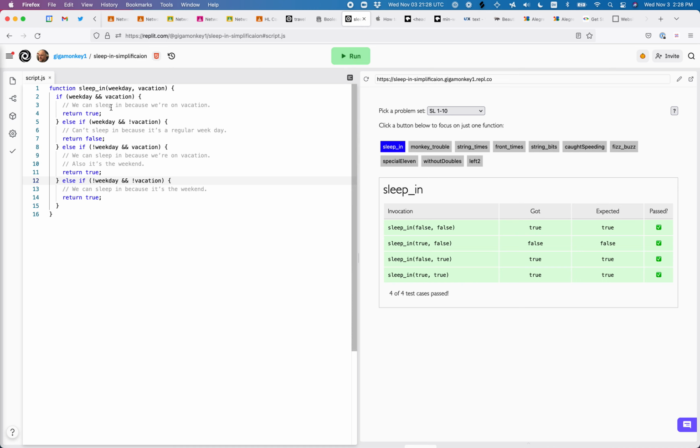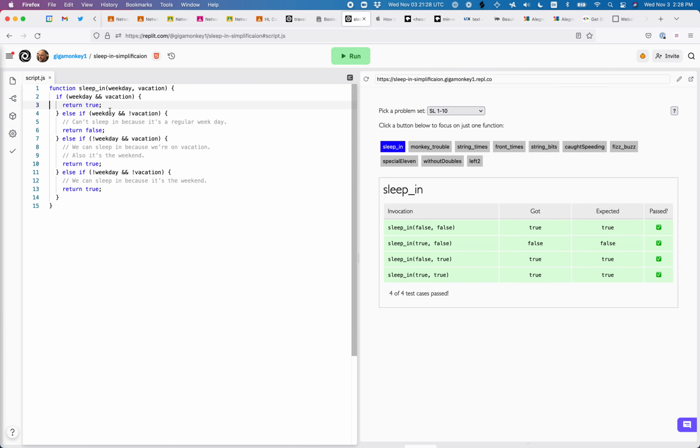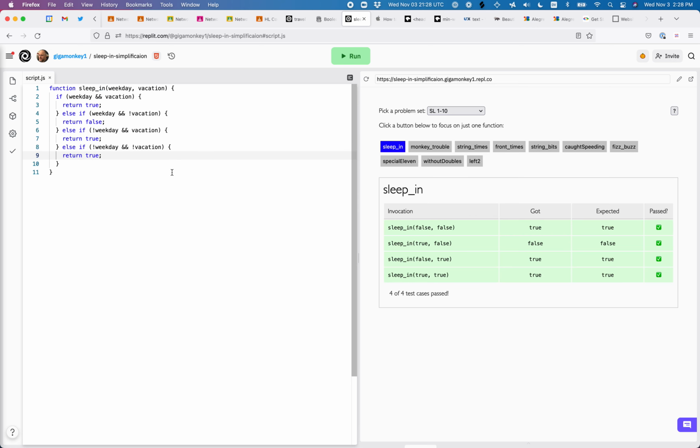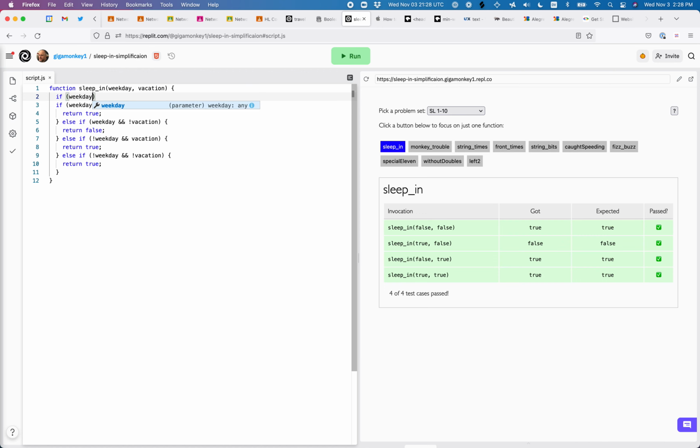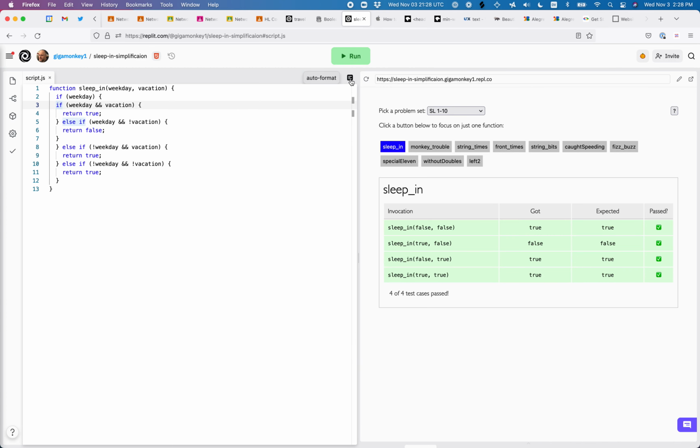Okay, I'm going to delete these comments just because they're getting in the way a little bit. All right, so we can see exactly what's going on. Okay, now the next thing that I would look at is these two branches, and notice that they both have weekday and something. And so I can make an if for just that. Where do I want to put my brace? Here. So now I'm going to hit auto format to make sure I've done this properly.